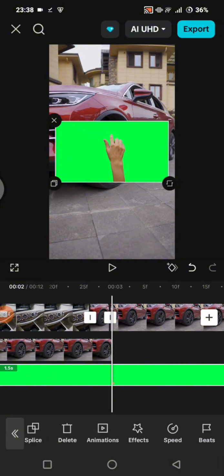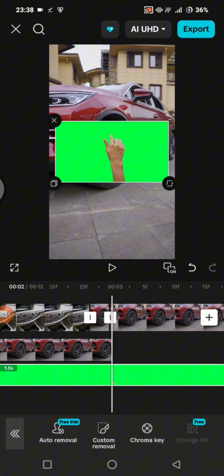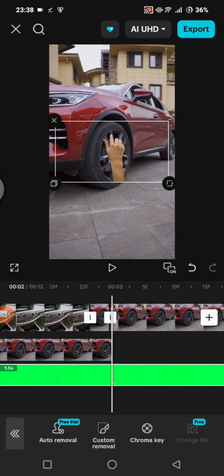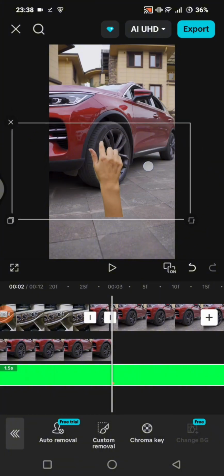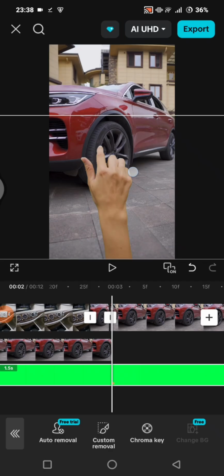And let's remove the green screen first. You can go to remove background, chroma key, and drag the color picker to the green screen and adjust the intensity like this. You can hit the check icon and I'm going to make the hand bigger, just like this.